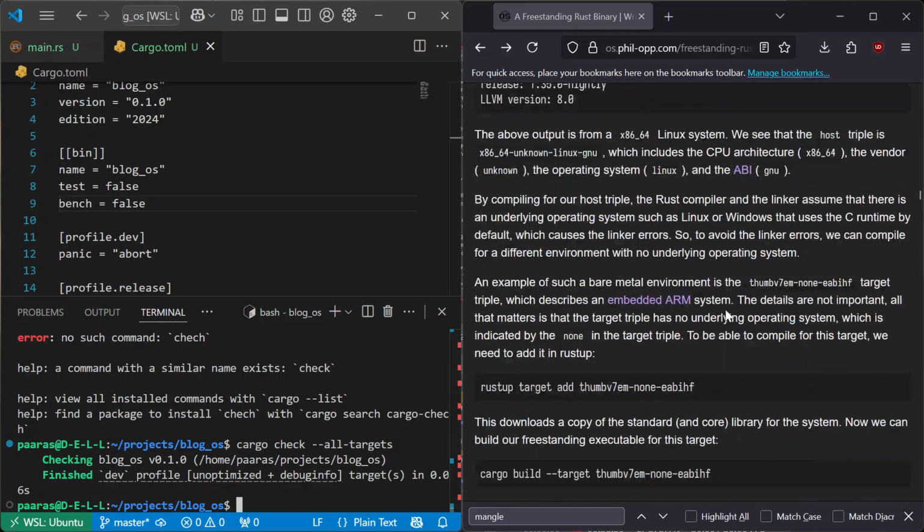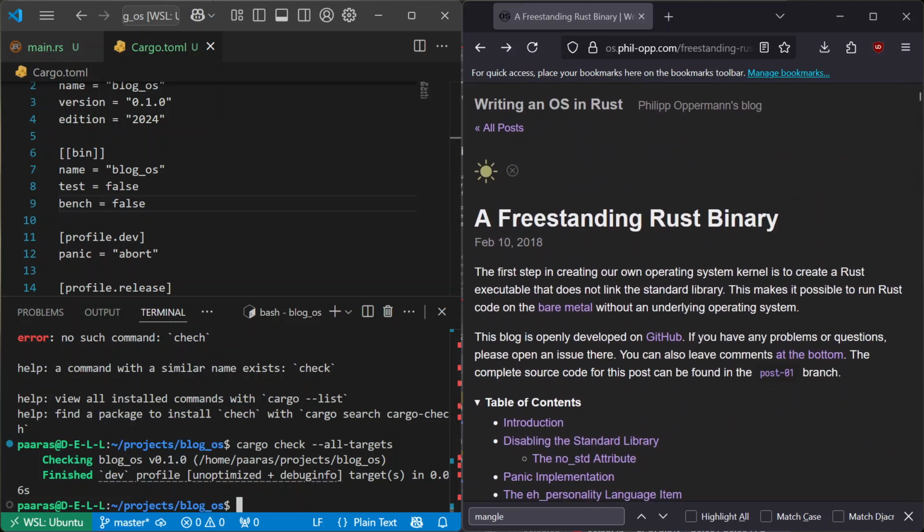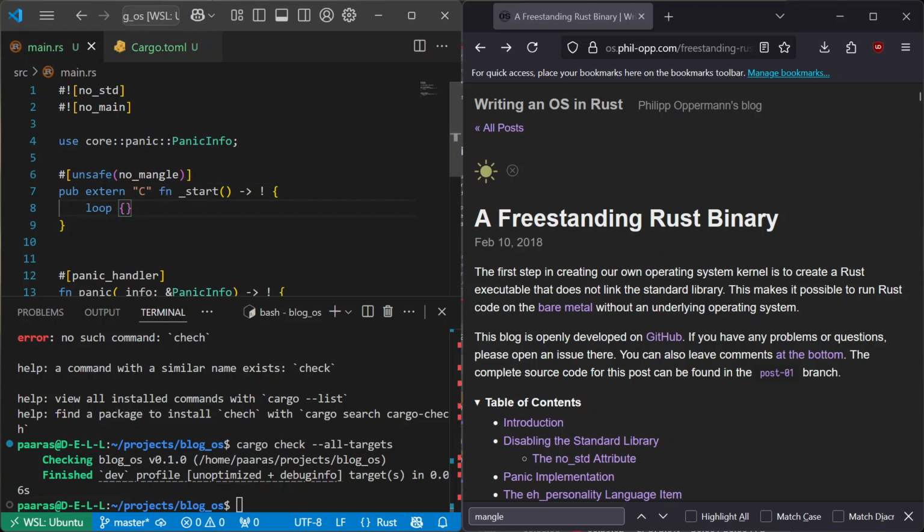We have created a freestanding Rust binary. A Rust binary like this is nothing but an executable that is bare metal. It doesn't have an underlying OS to run it. It doesn't use the standard library, and we have our own start function.